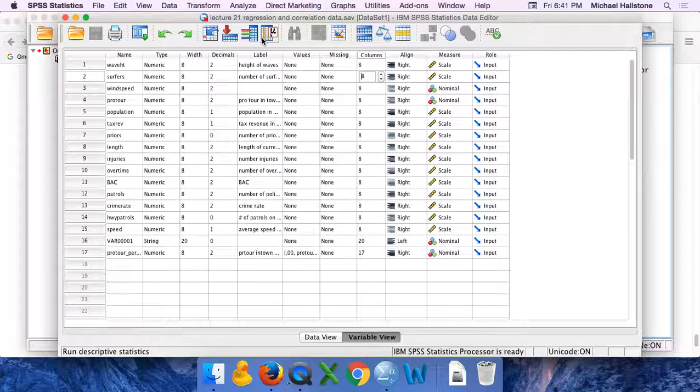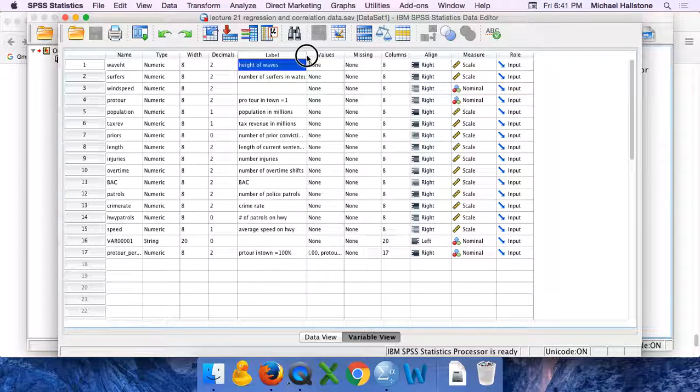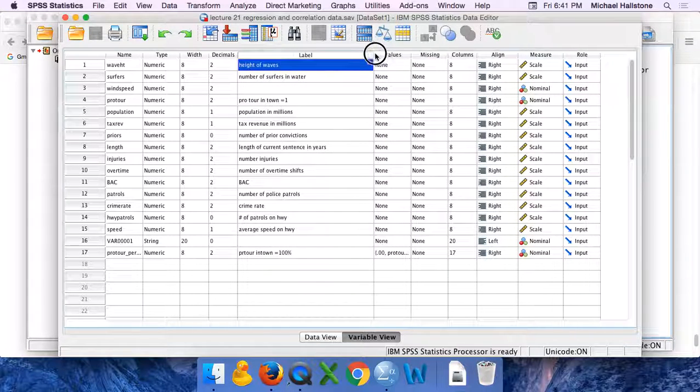Okay, in this video I'm going to show you how to do a regression and correlation using SPSS. Recall that what we are looking at is a variable that looks at the height of the waves at Waimea Bay, and can it predict the number of surfers in the water at Waimea Bay. So I have a variable with height of the waves, and then my dependent variable is going to be number of surfers in the water at Waimea Bay.